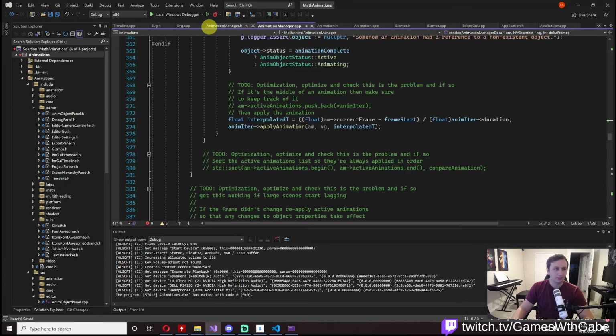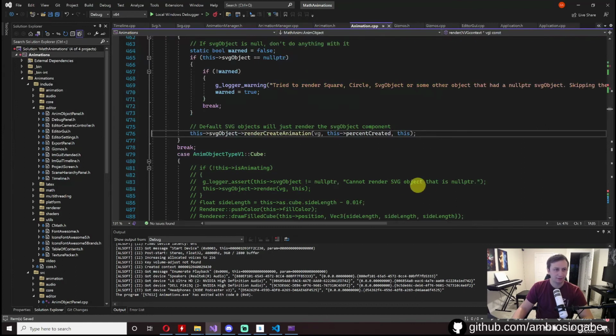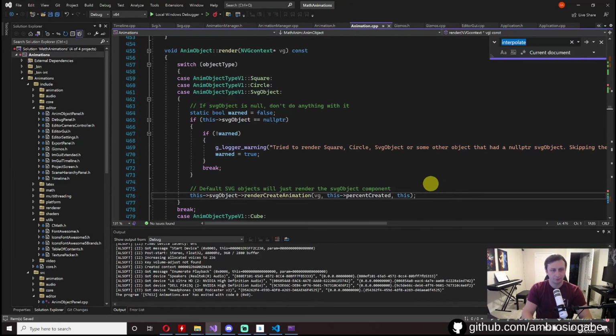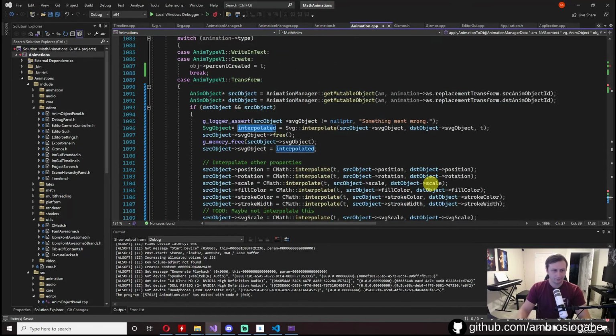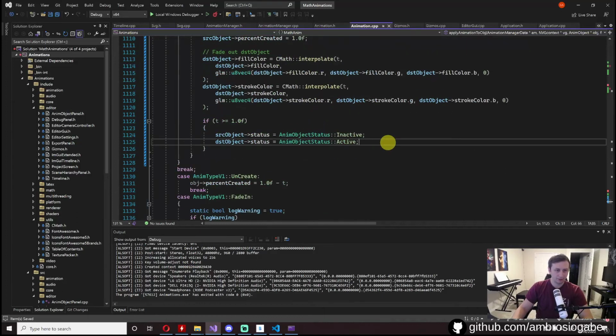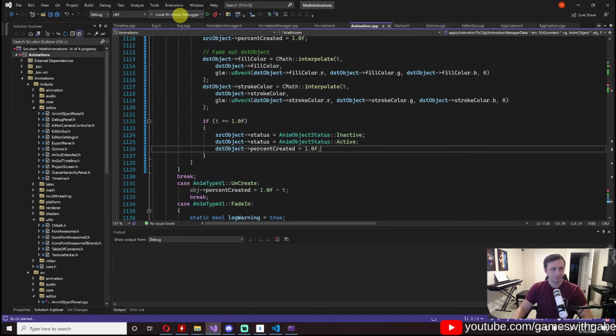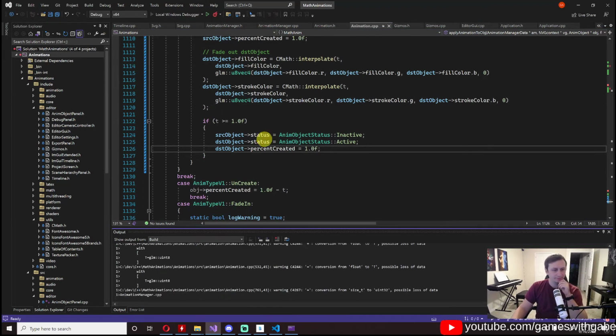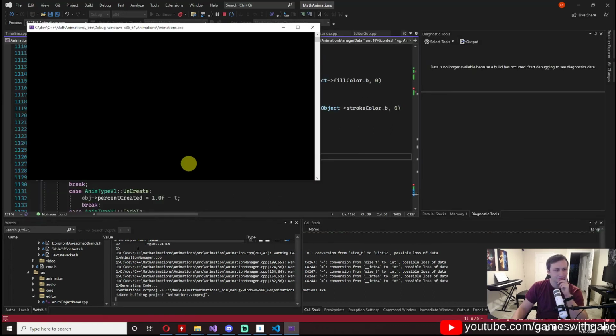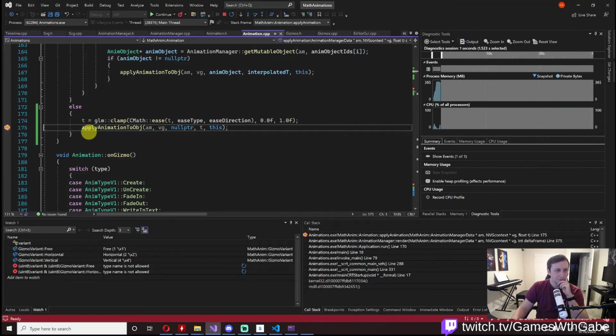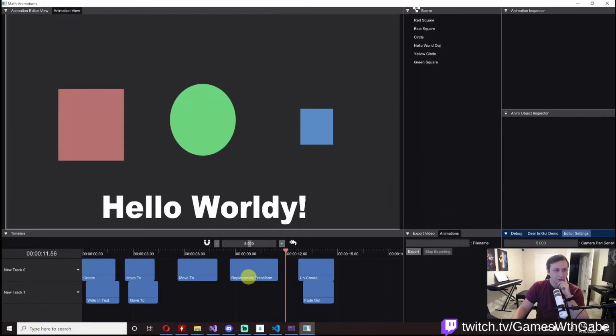Okay, so that's fine. I'm just forgetting to do one thing then in here, which is after we interpolate, we just need to say dest object percent created is 1. Okay, and I think that's the last thing we were missing there. Let's see if this works now. And let's remove that breakpoint. Nope, still don't see anything. Okay, so it still disappears.